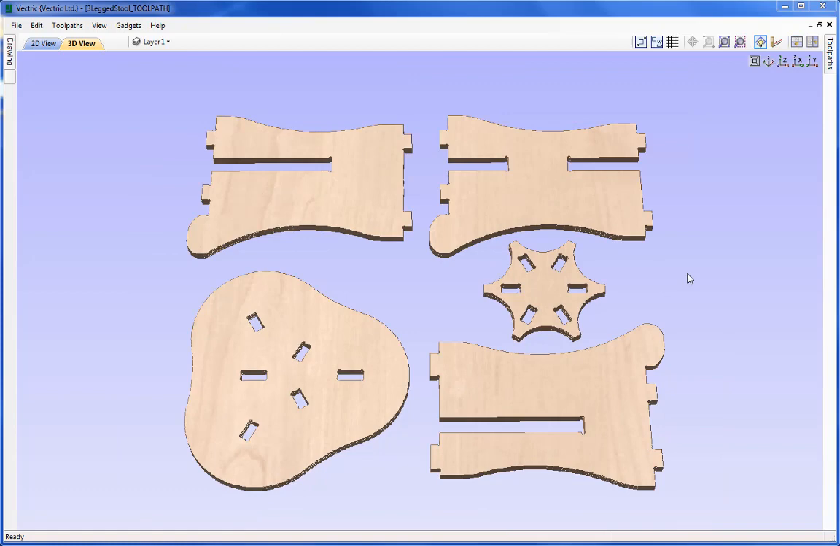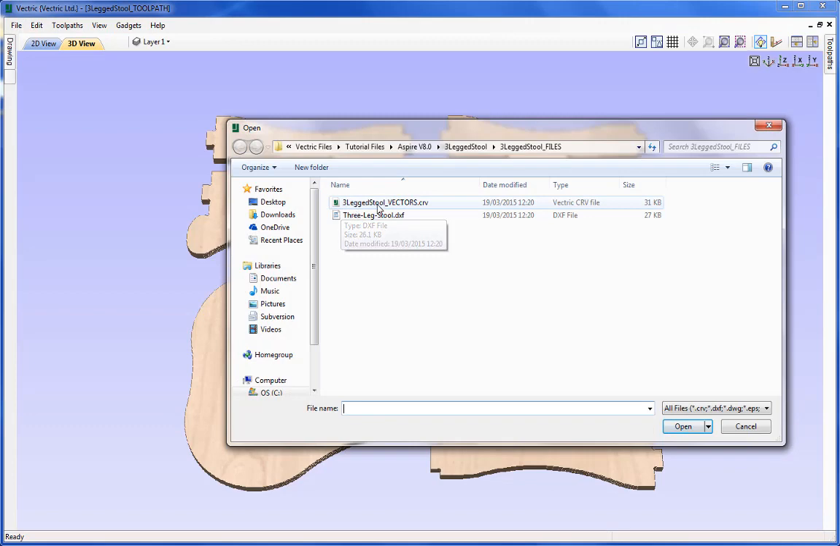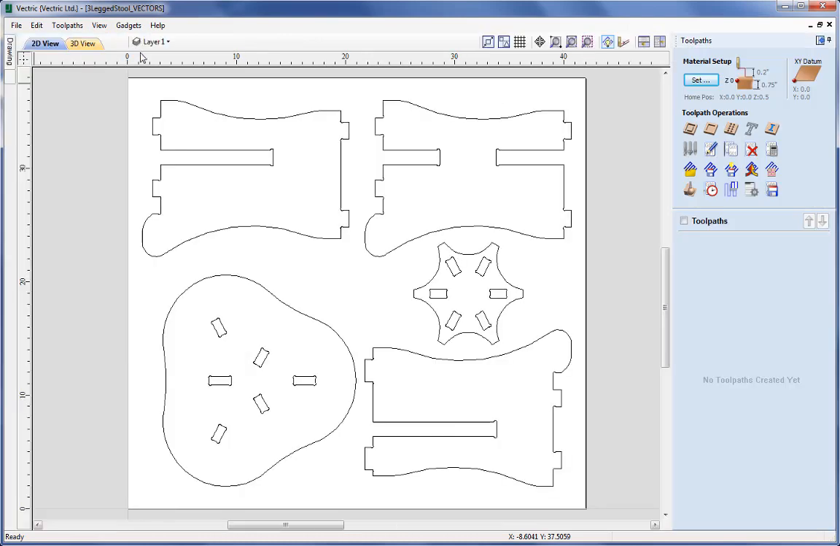So we'll start by opening an existing file. File open, and we'll pick the three-legged stool vectors that were created in the previous tutorial. And here you can see presented on the screen a simple set of vectors that represent the outline for our three-legged stool assembly.